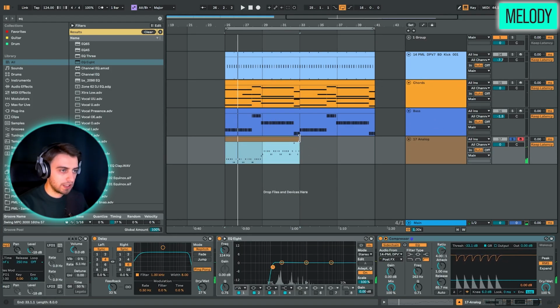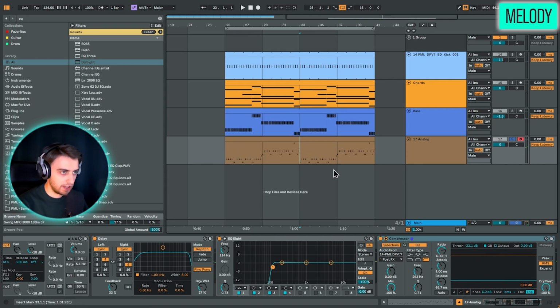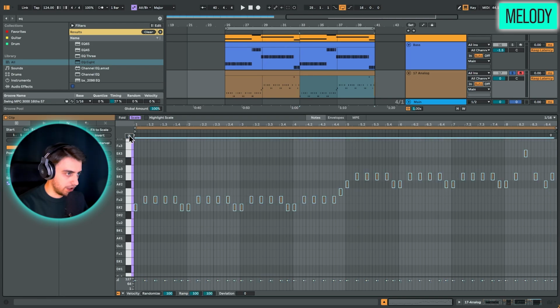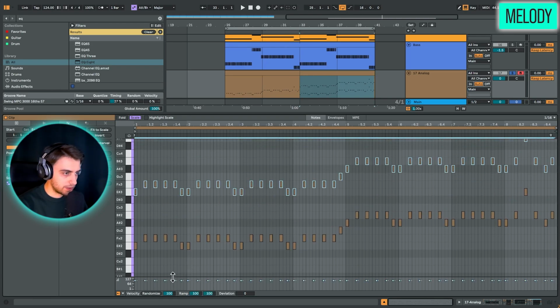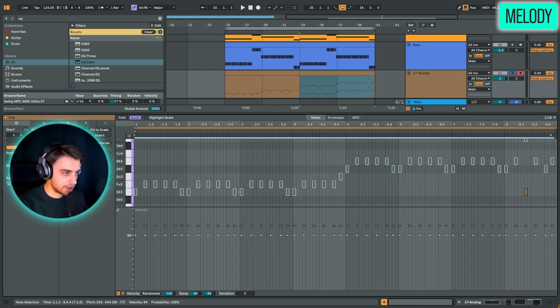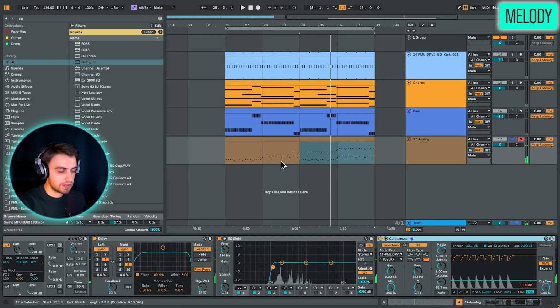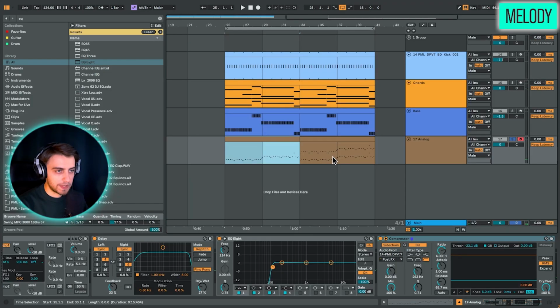And what we can do now is duplicate this pattern, but split it in half here. And also here, copy the notes up an octave. And maybe the notes which are higher, we can make them lower velocity. So we can just have a bit of variety here. So that's what we have. Let's play everything together now.